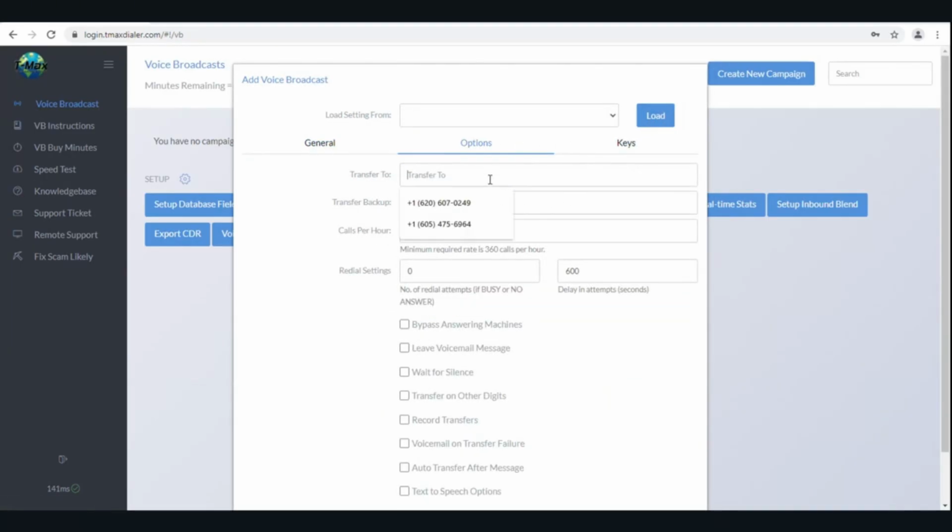Now type in your Transfer To number. This is so when the customer pushes 1, it transfers back to you. Next, you will want to put in your transfer backup number. This should be a different number in case the first number is busy or not working. But yes, you can use the same number again if need be.